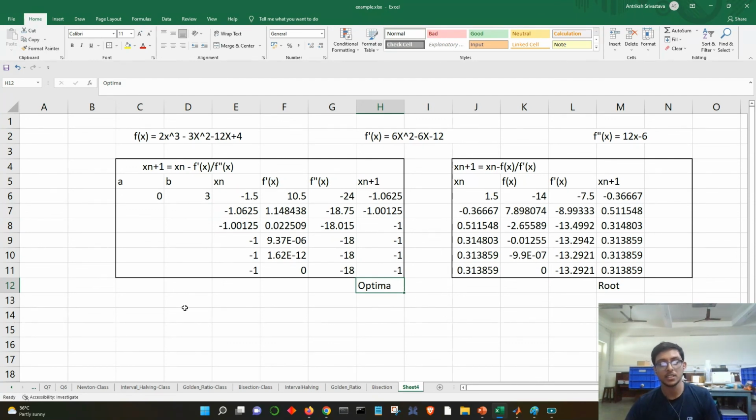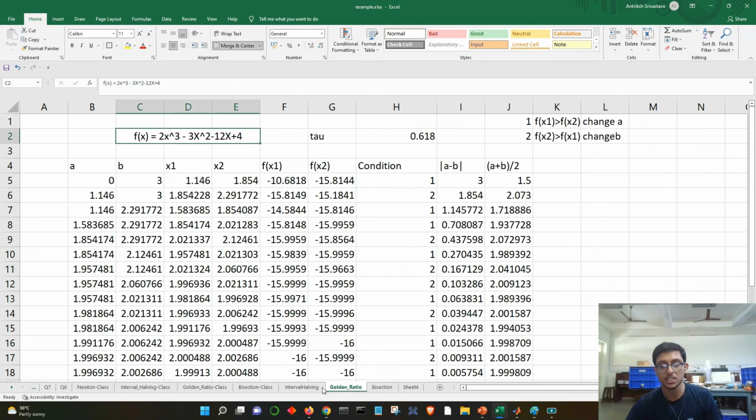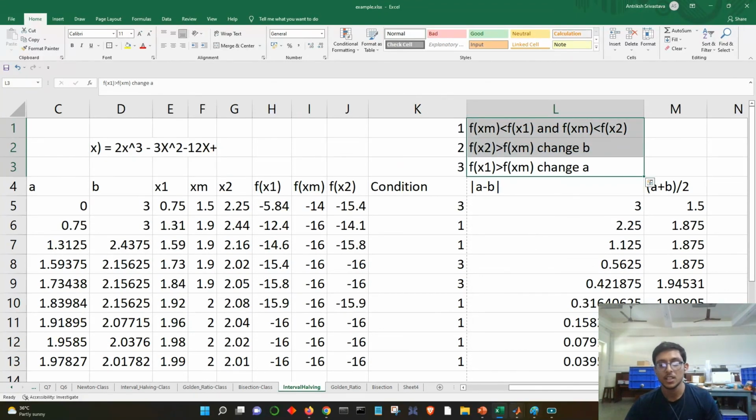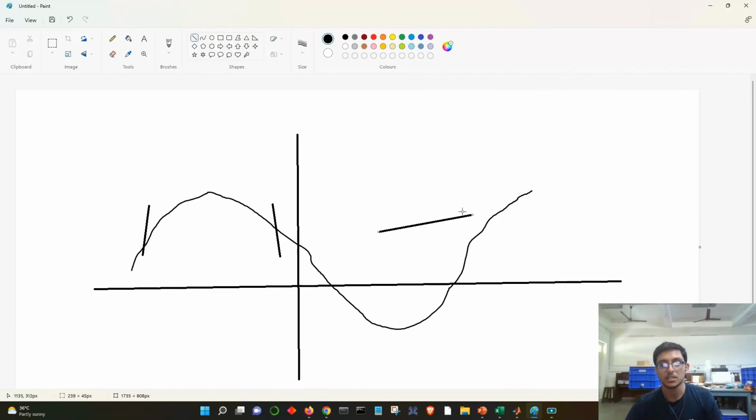So you can check and try to do this using the bisection, interval halving, golden ratio methods. These things will change a little bit, but you can easily identify that by drawing this particular curve and then checking where your x1 and x2 are. So that's all for today's session.